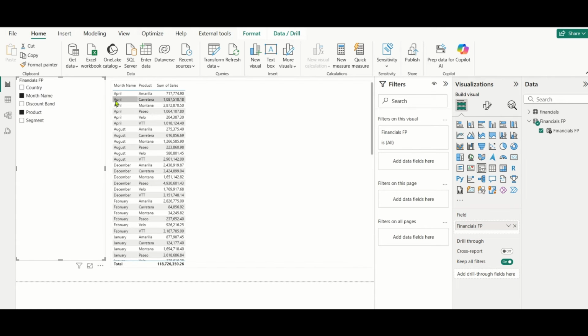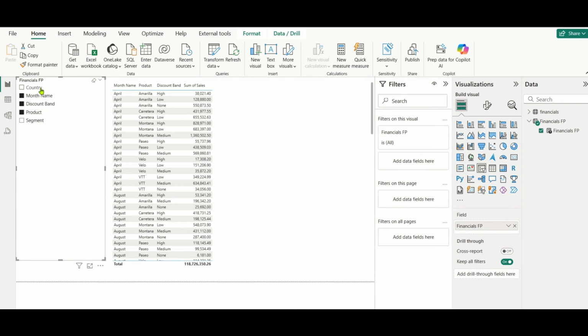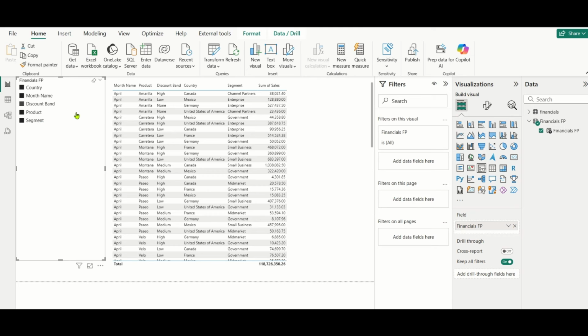Some users are satisfied with only two columns, and some users want more columns, right? So they can select any column they want. Okay. So first month name, then product, then discount band, then country, then segment. Users can play with this table as they wish. Once it is published, users can play with this table as they wish, and change the column ordering.